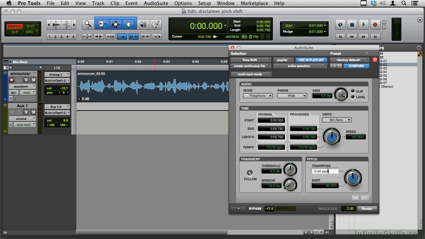I can actually reach in here and type. I have to type minus 1.0. And I'm still hearing what's in the timeline until I render this, or I can preview it over here on the left. There's a style of performance in voice acting, and you can't tell where the announcer took a breath.